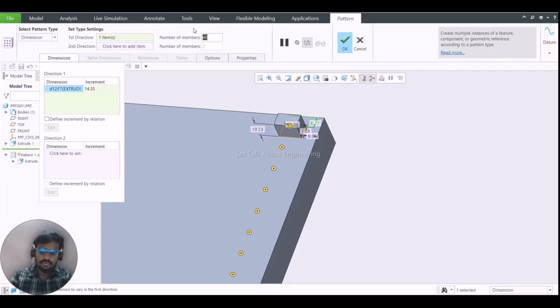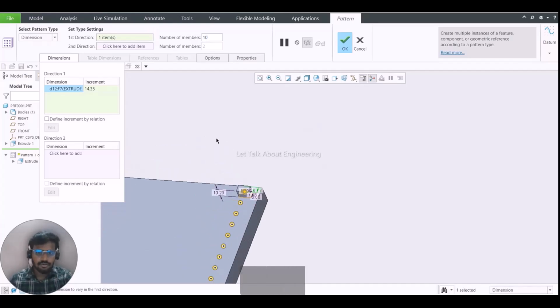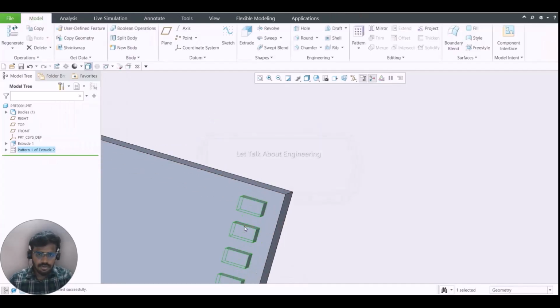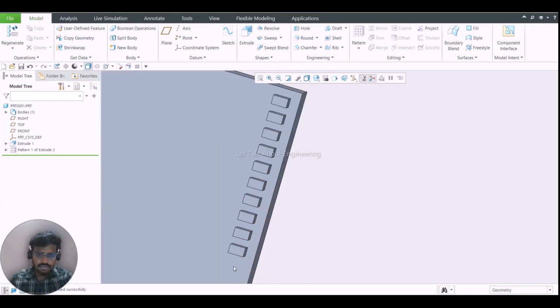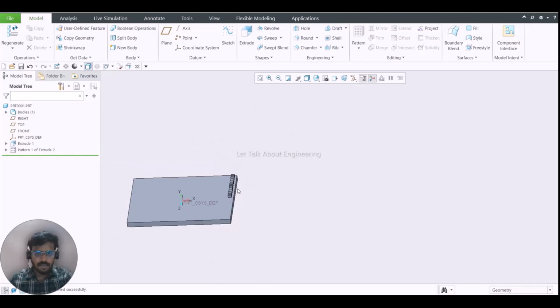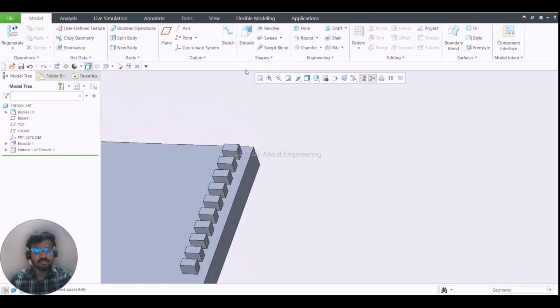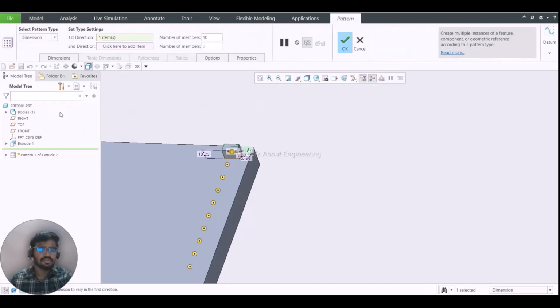Now you need to reduce it to around 35, I think. Now also it does not fit with that number of elements. We'll give it as 10 for now. Okay, now you can see that the pattern was distributed equally. This was the error many people make in the dimension type pattern, so that is why I have shown this.